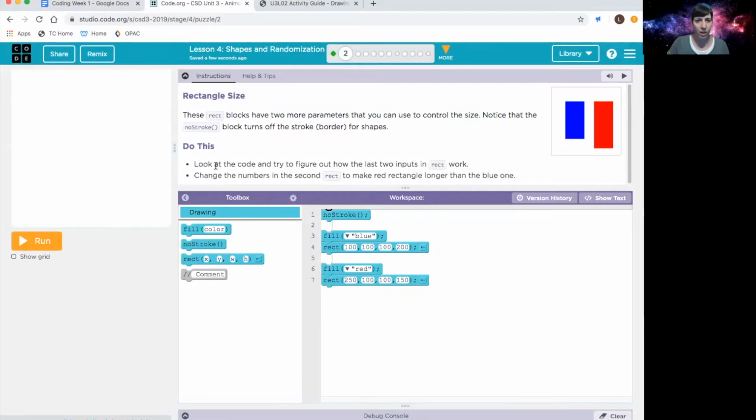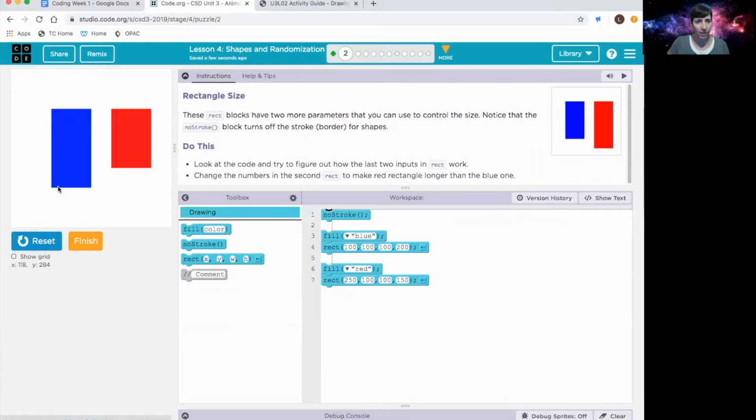So do this. Look at the code and try to figure out how the last 2 inputs in rectangle work. Change the number in the second rectangle to make the red rectangle longer than the blue one. So run. Right now we see that the blue rectangle is longer than the red one, okay? So if we're doing height, that's going to be this last box here. Again, X, Y, width, height. So that's the only number I need to worry about.